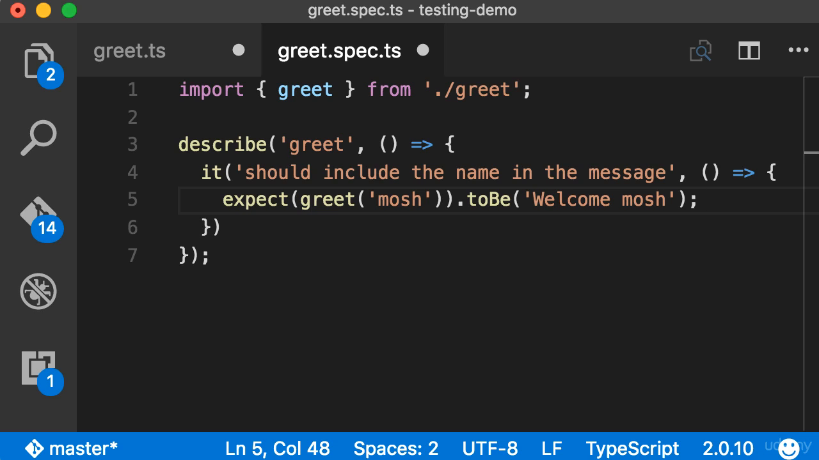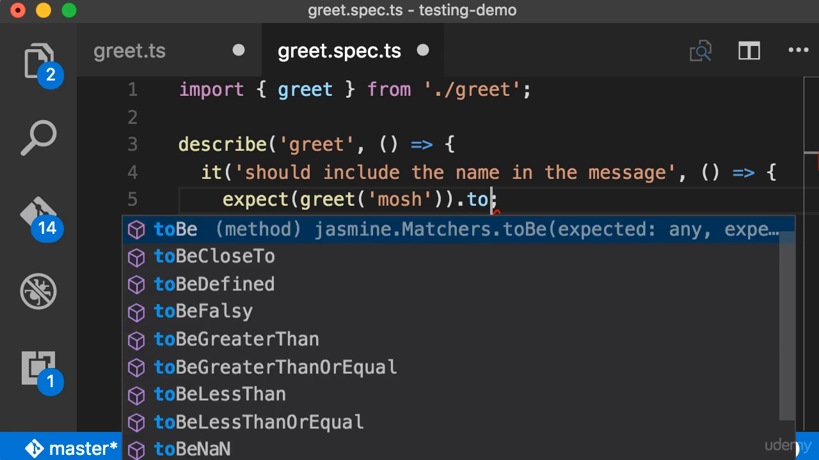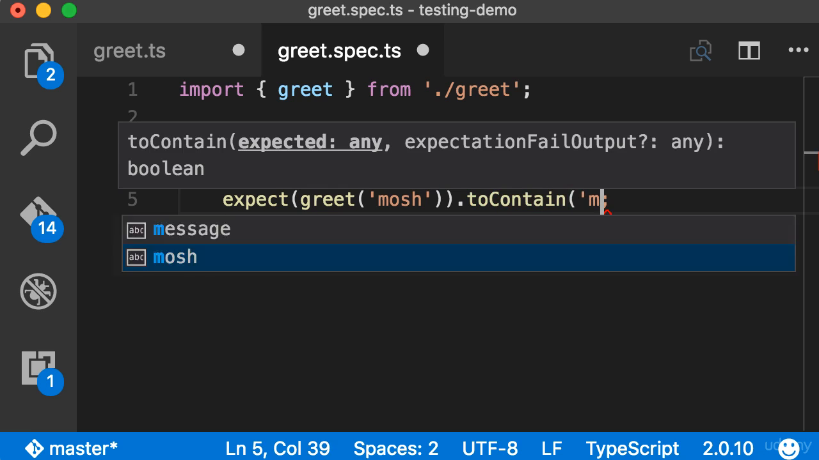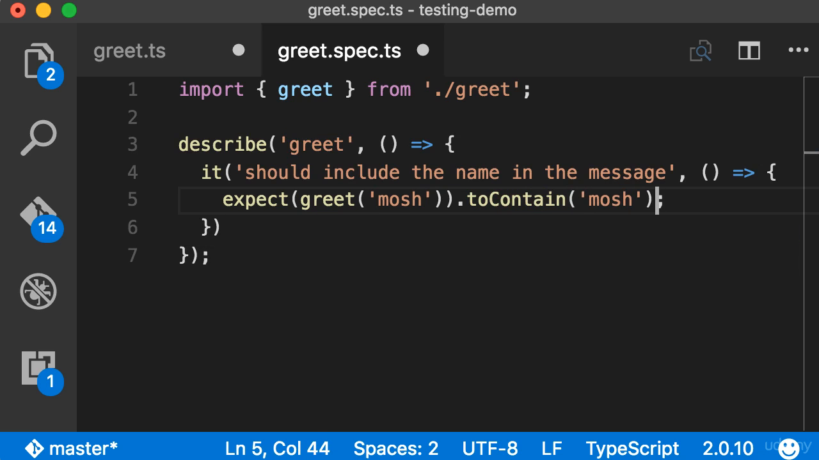So instead of checking for the exact message, I'm going to check for the existence of my name in the output. So I'm going to replace this with to contain mosh. Now this test is a little bit more general. And if I change the message from welcome to hi in the future, this test will still pass. The same principle applies when testing arrays.